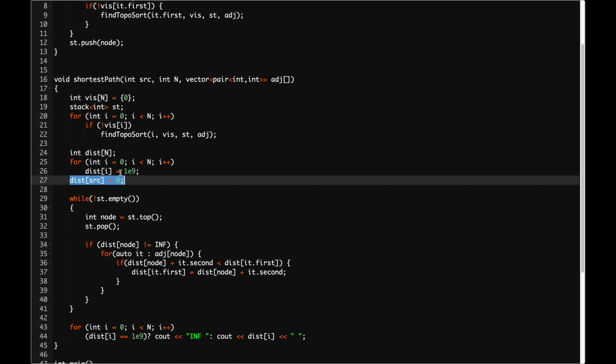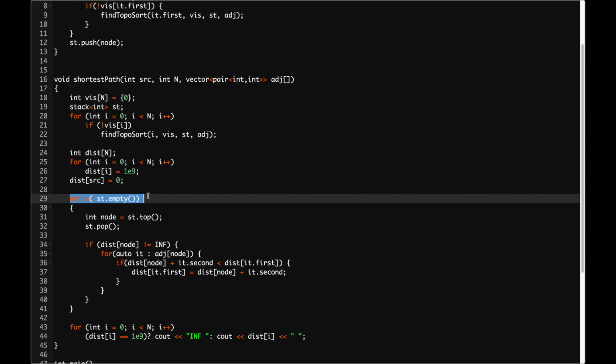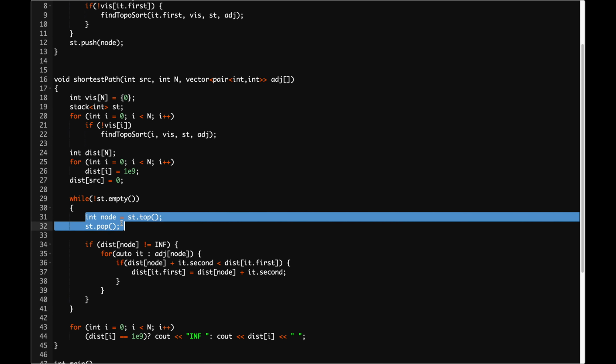After that, you just needed to iterate on the stack, if you remember. So keep on iterating till the stack is non-empty. And what you get is the first element, right? Every time you get the first element.